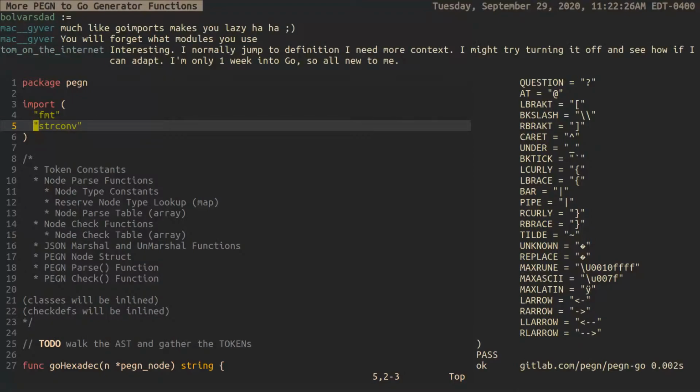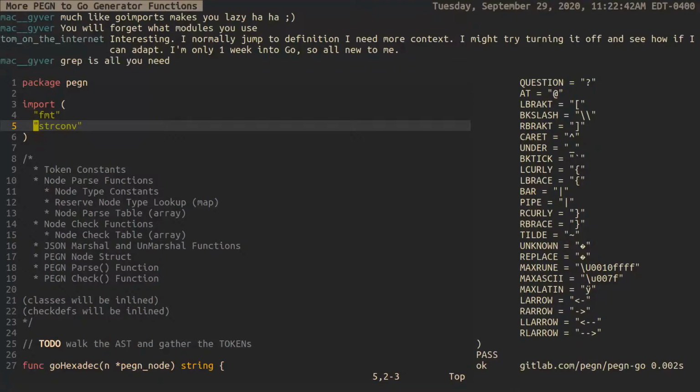Jump to definition. I see more context. I might try turning it off and see how I can adapt. And to go 1 week, so new to me. No, if you're beginning, then go for it. Use whatever tool works for you. And I'm not putting down anybody's particular tool right now. I'm just telling you why it annoys me. And you can adapt that to your own needs.